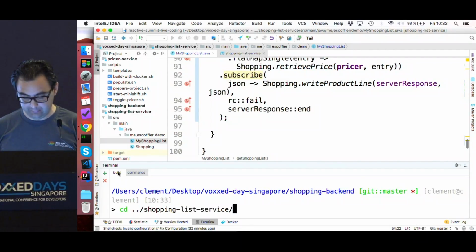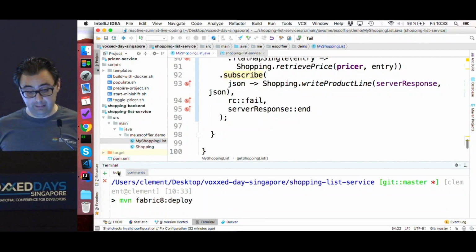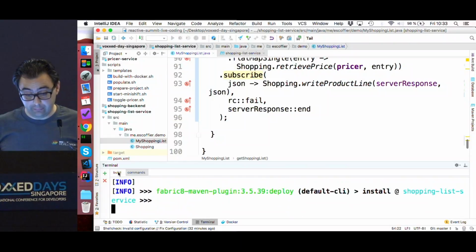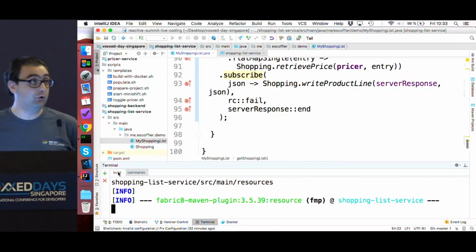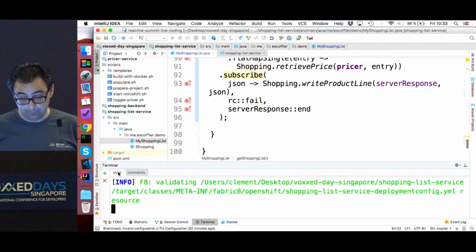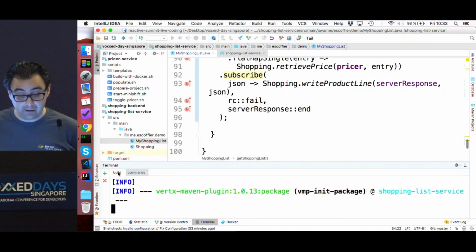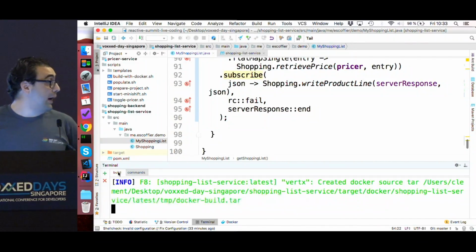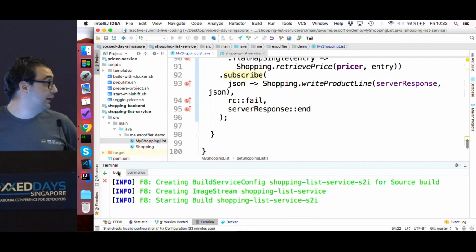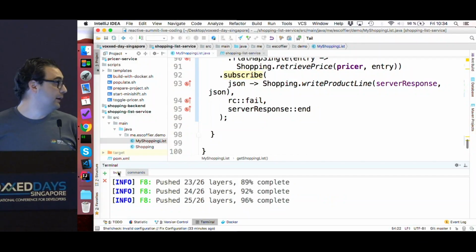Shopping list. So I'm using the Fabric8 Maven plugin to deploy it. It's going to do exactly the same thing, build the fat jar, send it to OpenShift, make the magic happen over there, and here it is. So it's a little bit slower because it's using a different way to build it. It's using what we call source to image with binary content. It's more production ready, let's say.